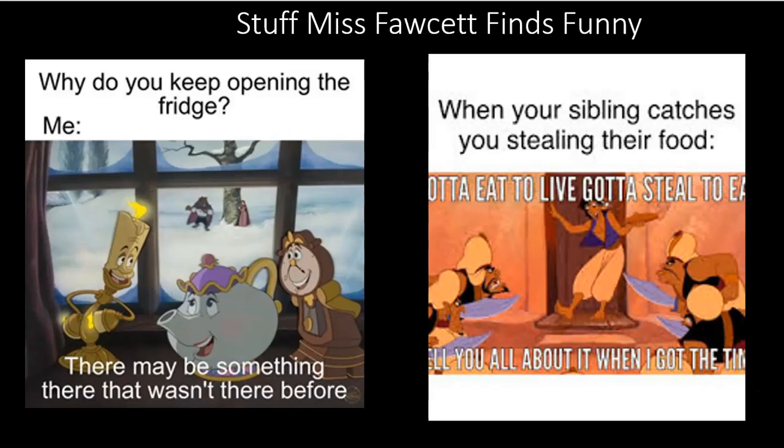Okay, today's jokes. We are on Disney Week, and it says stuff Miss Fawcett finds funny. Why do you keep opening the fridge? There may be something there that wasn't there before. And when your sibling catches you stealing their food, gotta eat to live, gotta steal to eat. Tell you about it when I got the time.